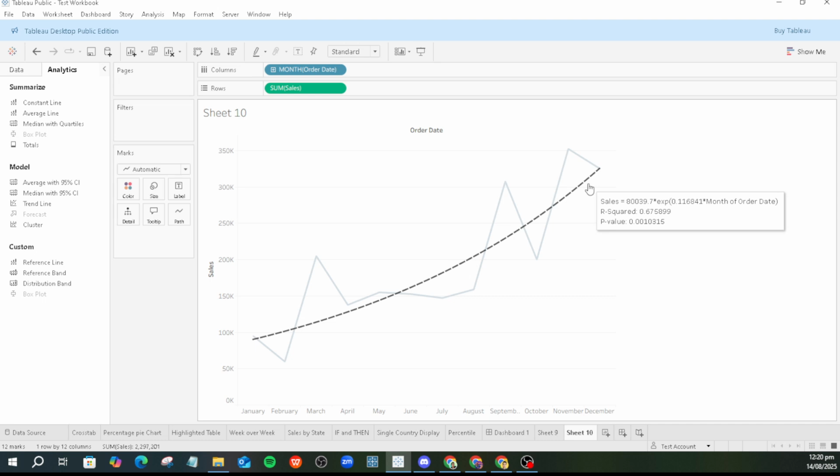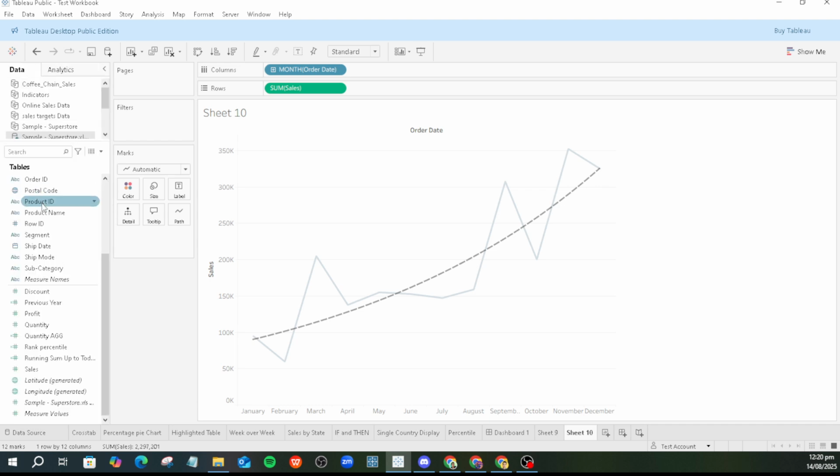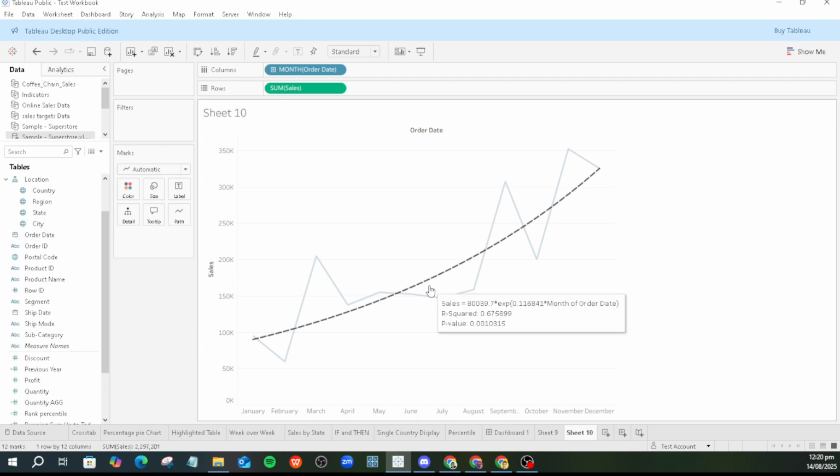Once you've chosen the appropriate model, the trend line will appear on your graph. Hovering over this trend line will reveal the equation of the line, along with statistical details such as the R-squared value and p-value. These metrics are crucial as they provide insights into the line's fit and significance. The R-squared value indicates how well your chosen model explains the variability of the data, with a value closer to 1 suggesting a better fit. The p-value helps assess the statistical significance of the trend.